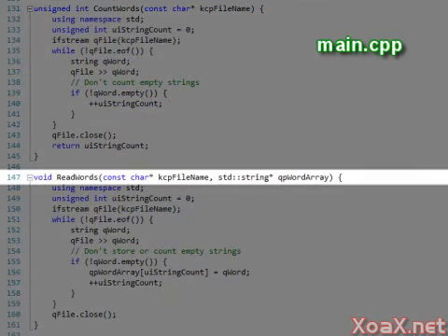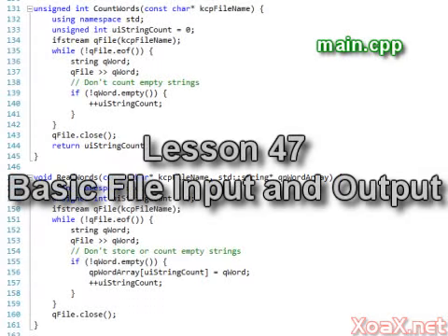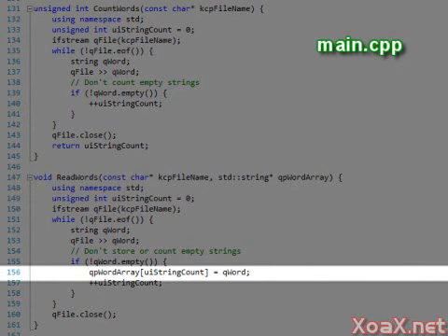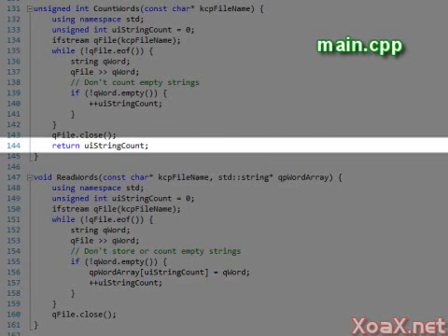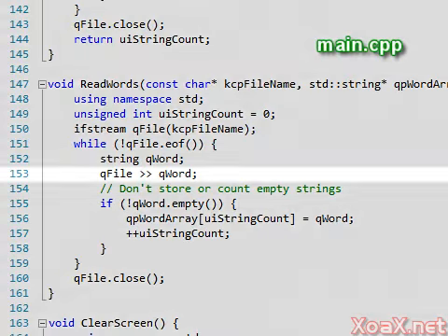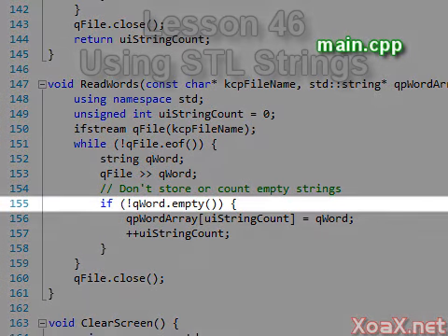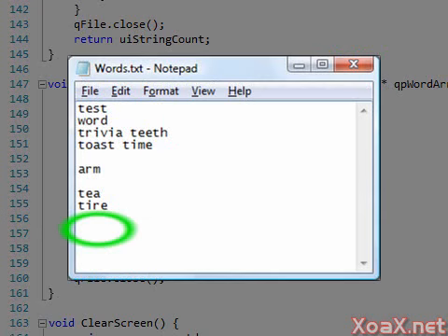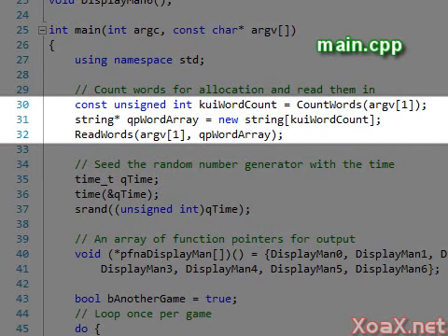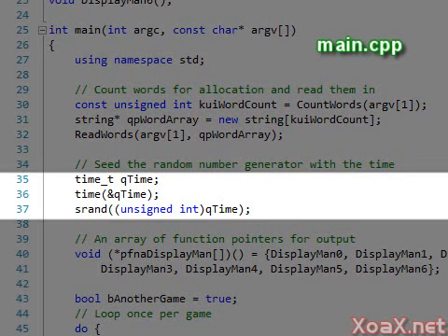The functions countWords and readWords are very similar and perform simple file input just as we did in Lesson 47. The only difference between these functions is that readWords stores words into the words array and countWords returns the word count. These functions read one string at a time until we reach the end of the file. The string objects that we are using are STL strings that we covered in Lesson 46. Notice there's a check for an empty string. This is necessary because the program will read the last string before the end of the file as an empty string.